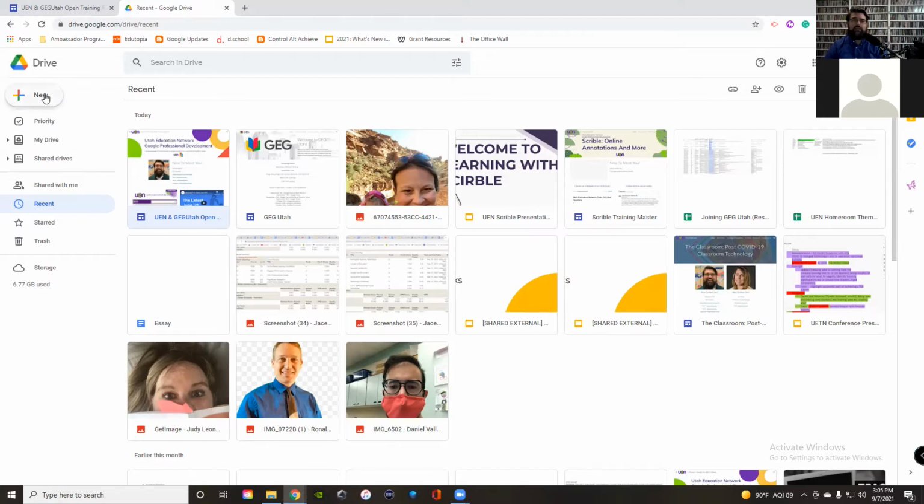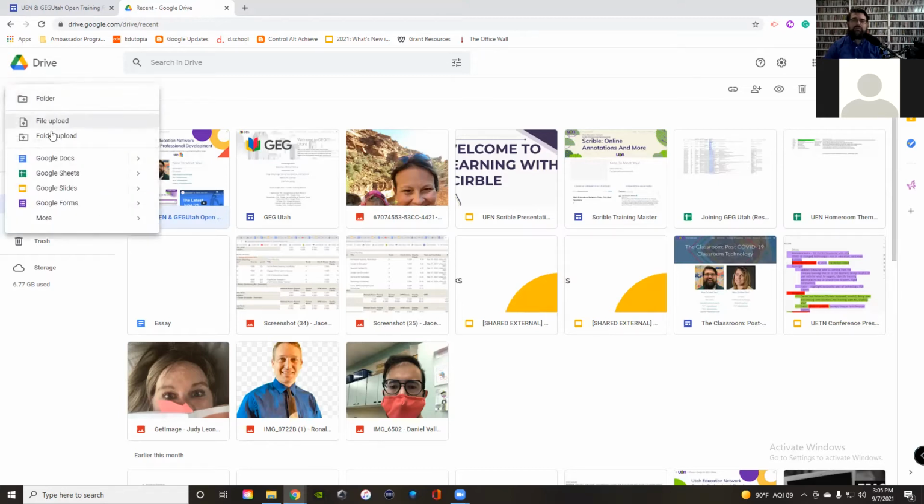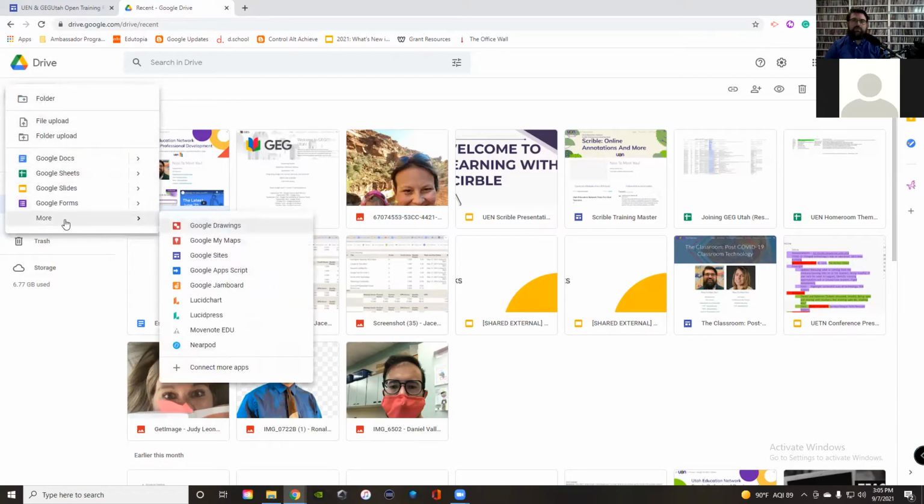So we're going to go ahead and hit new, and then we're going to scroll down just a little bit, and you're going to see below forms, there's this more button, and in there you're going to see sites. Now, when you click on that, it's going to take you directly to a brand new Google site that you can start building on and you can work with.